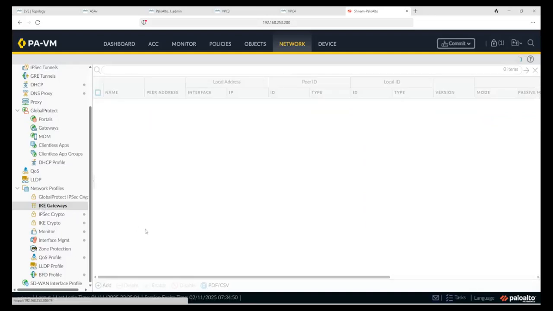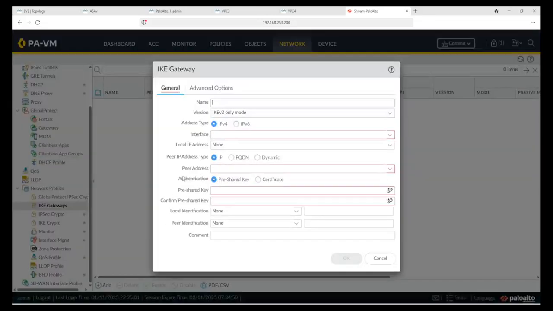Now I need to create an IKE gateway for the peer. So I'll click add. Name of the gateway, I'll say ASA, and I'm going to use IKEv2. Address is IPv4. I'm going to use the local ethernet1/3 interface. I'm going to use this local IP address. What's my peer IP address? 192.168.253.150. That's my peer IP address. Authentication, I'm using a pre-shared key. Let me put the key in here.